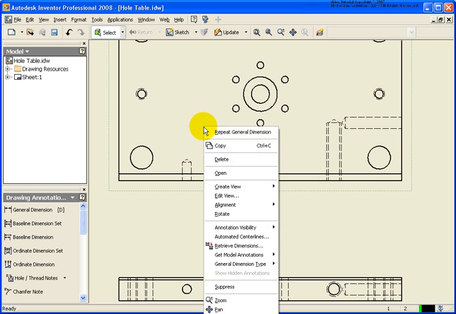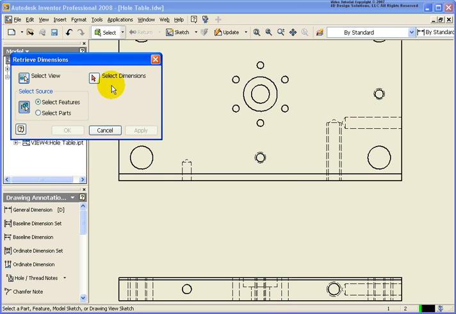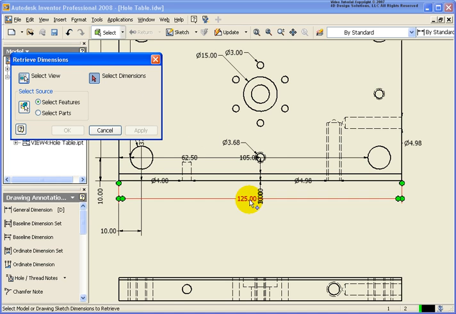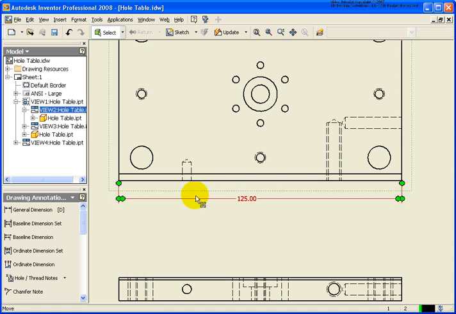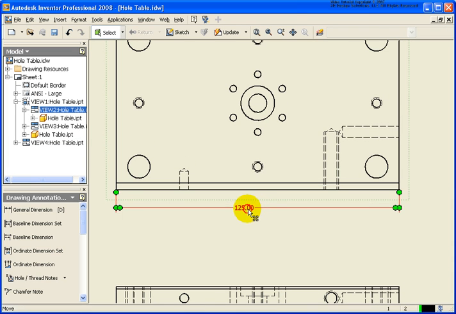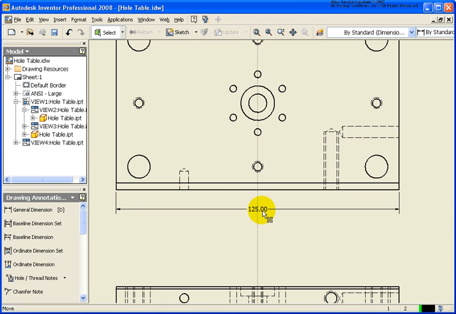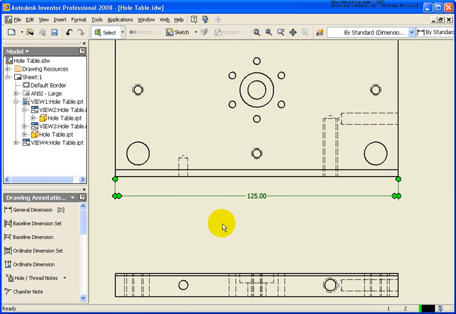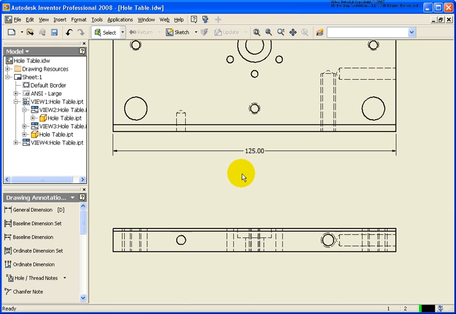I'm going to go ahead and delete these dimensions. And I'm going to retrieve a sketch or model dimension. In this case, I'm just going to bring back the 125. And you see that dimension looks good. I can go back, I could center it. But I can also move this dimension from one view to another.